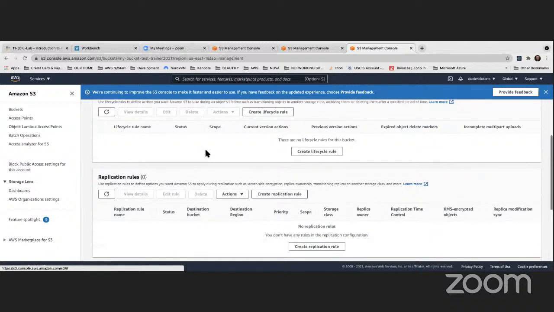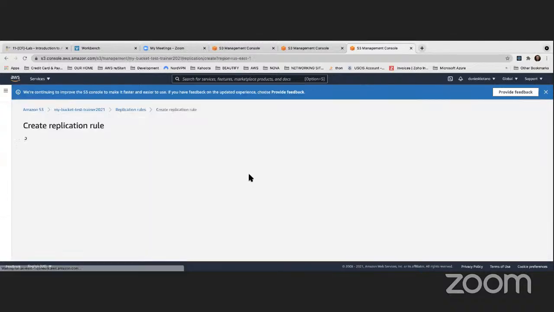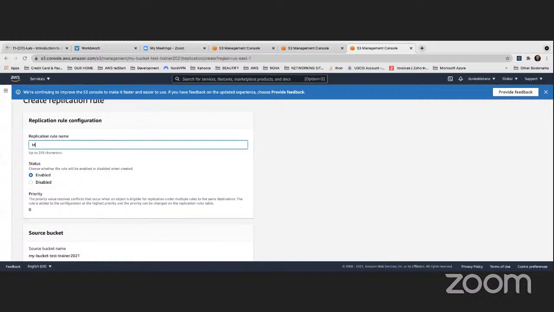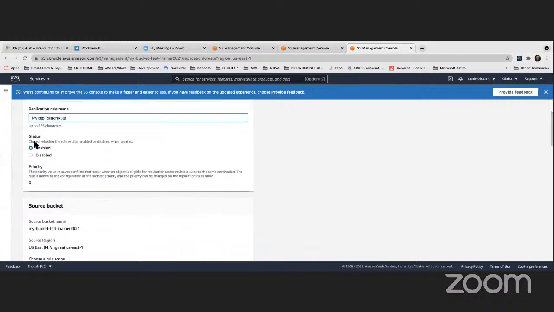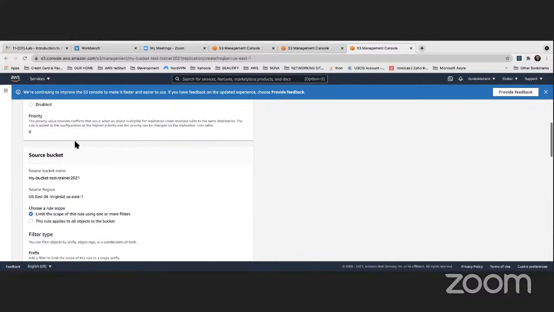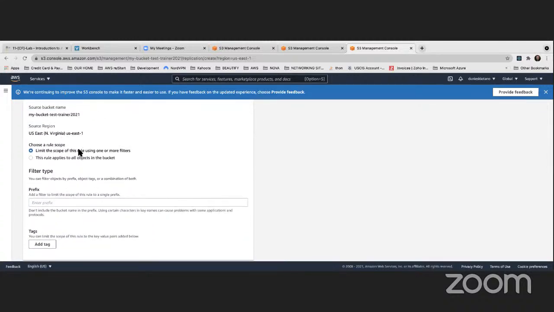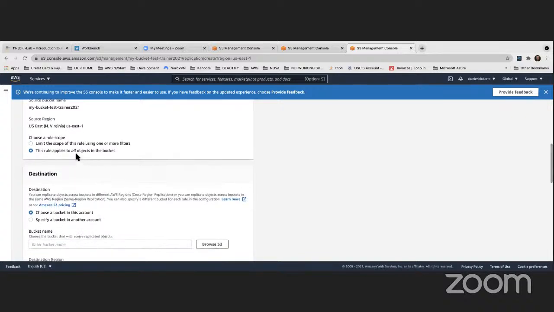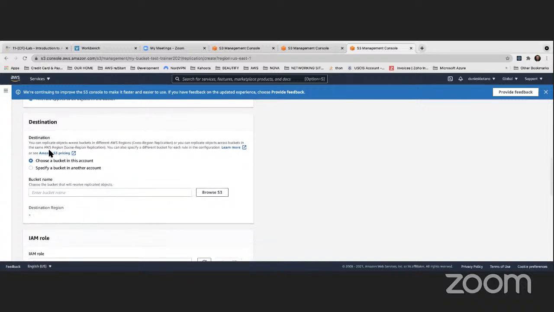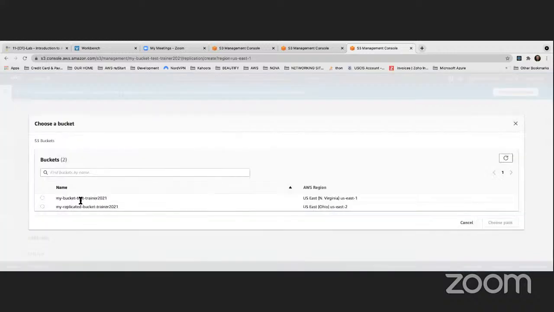And here, management, replication rules. Get replication rules. I'm going to call it my replication rule. Status: choose whether the rule will be enabled or disabled when created. Enable, priority 0. You can limit the scope of the rule or use one filter. This rule applies to all objects, including the versions, right? And choose a bucket in this account. Perfect. This account, I'm going to choose this guy here in Ohio.